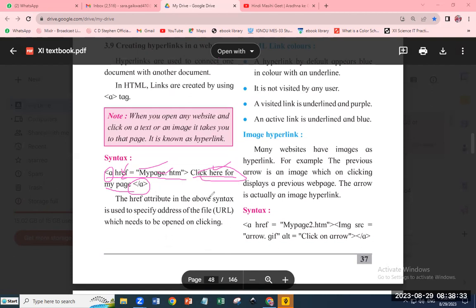The href attribute in the above syntax is used to specify the address of the file, that is the URL, which needs to be opened on clicking. Okay. When I click on that particular address, the new page should open. That is what a hyperlink is.